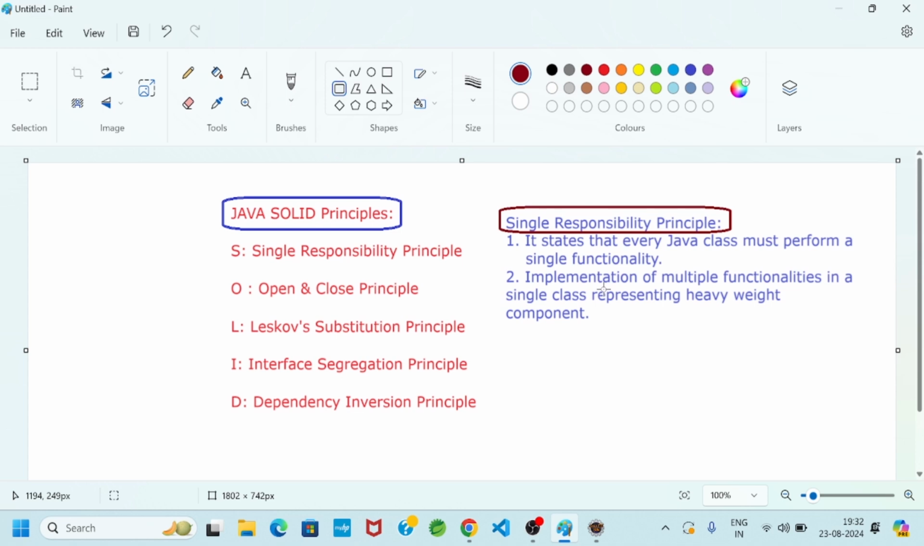So what I told, this principle says one class performs a single functionality. If a class represents multiple functionalities, then how will we split? One class contains a single functionality.